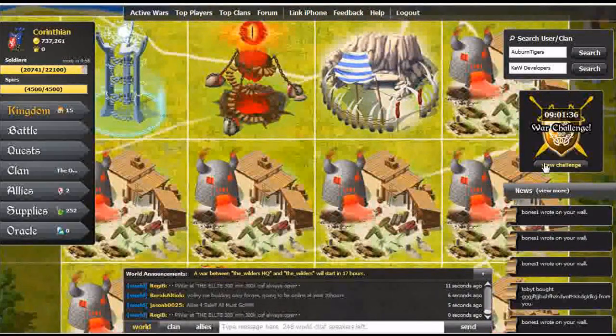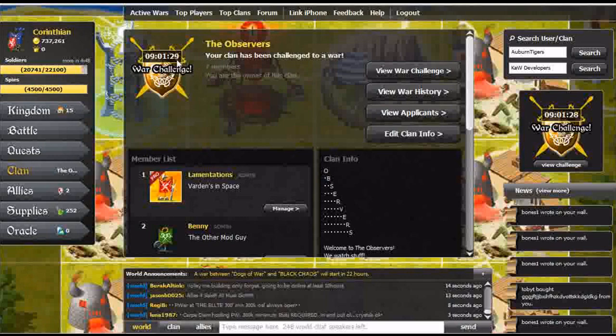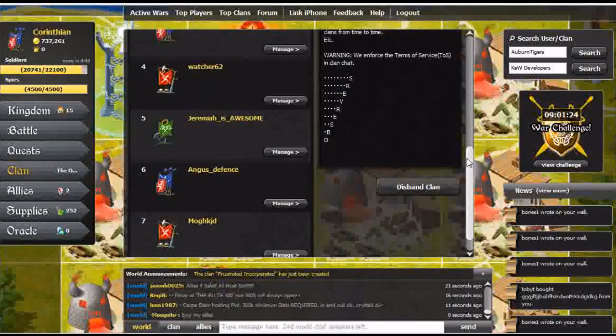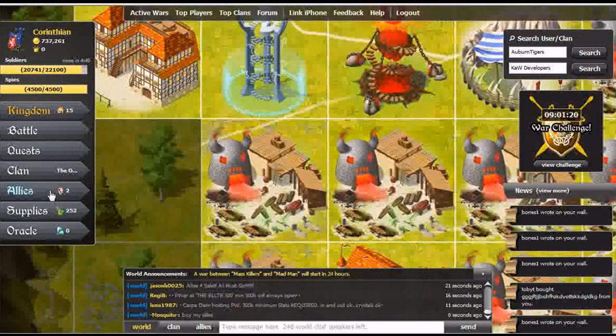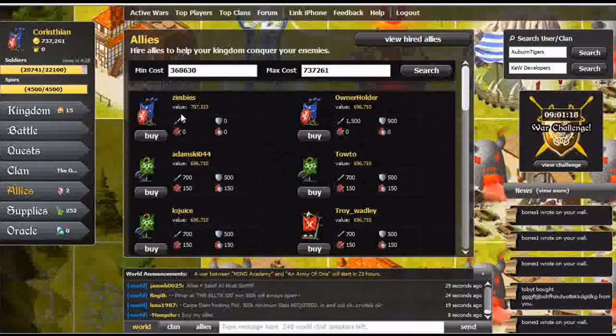There is a war challenge going on. I've already, as an owner, hit accept. Ark United has challenged the observers. No clue who Ark United is, but our 7 members are clearly going to fight them off. But we'll get there later as part of the extra bits. So, I've already got my kingdom all set up. I've got some allies. Let's go ahead and hire another ally.